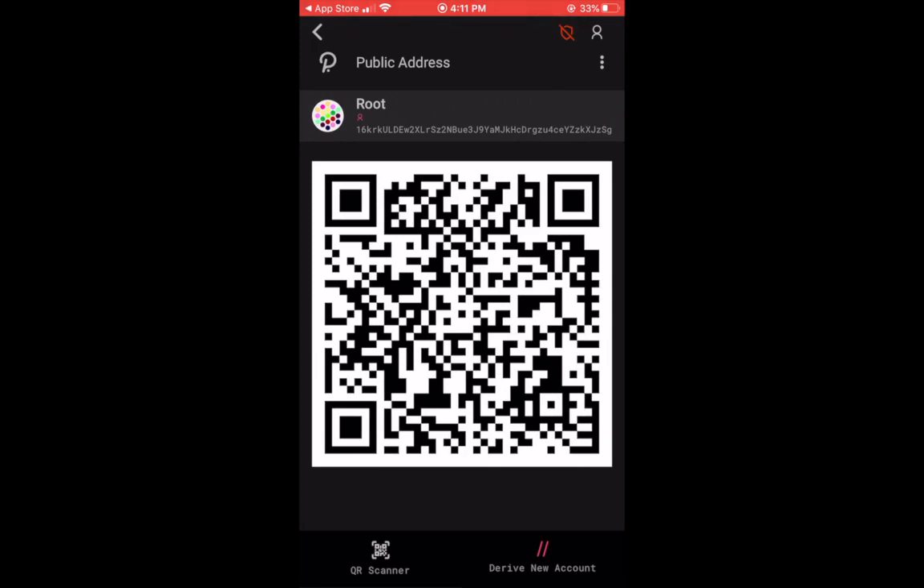So if we wanted to add this address onto the Polkadot UI, there's a button on there that says add via QR, and that's where you would add your Polkadot address from your Parity Signer app onto the UI. And that's it. I hope that you've learned how to make Polkadot accounts from this video.